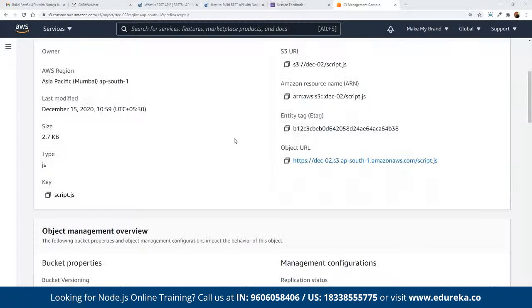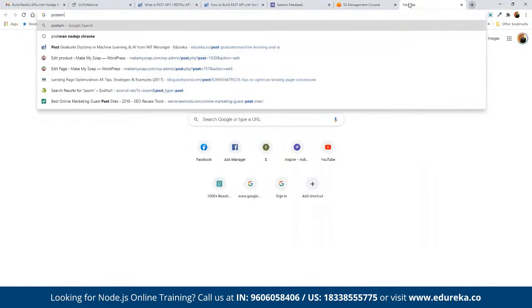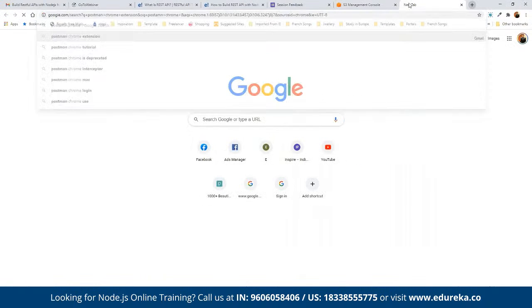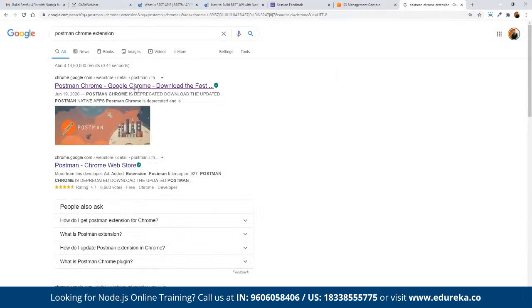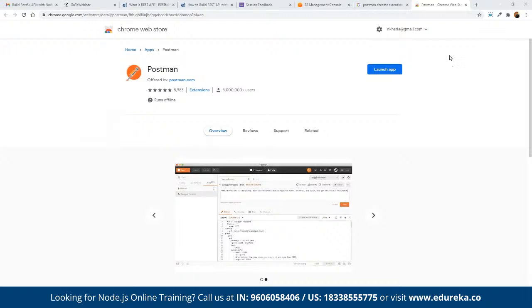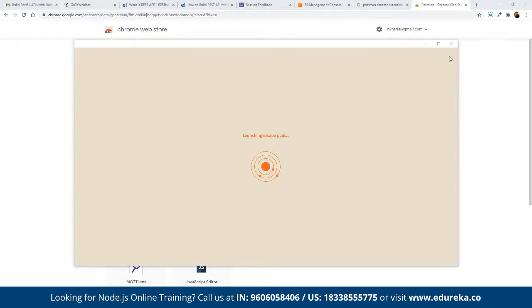Once we are done, we also have a tool available for Chrome by the name of Postman. So here we have the Postman Chrome extension. Here we can search for this extension called Postman for Chrome. So basically this is a tool through which we can develop and test the APIs. And this is available as a part of the Chrome extension. We can search for it and then we'll be able to download it at your end. So here we can click on launch app, and we can simply add this to Chrome as an extension, or we can simply launch the application as well.